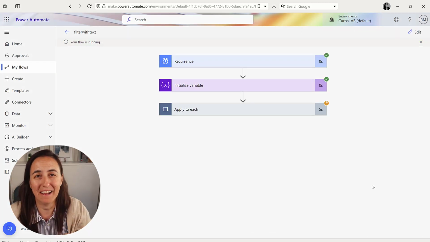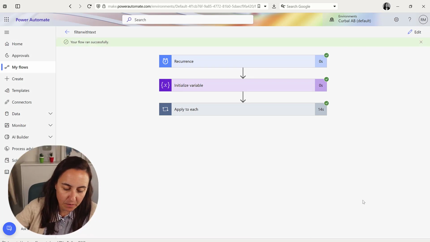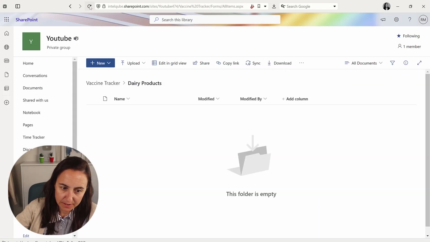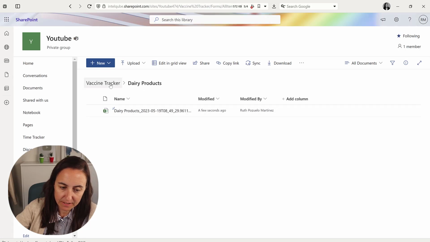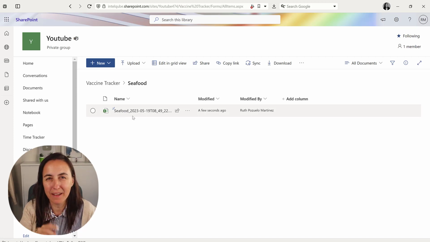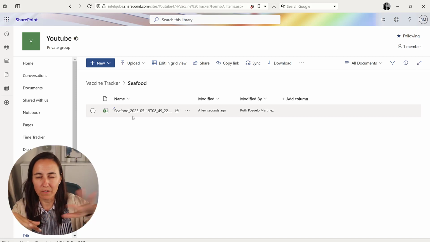So let's see. We need to wait for the green mark. And now that we have it, we go to the dairy product. And there it is. We go to the seafood. And there it is. If it doesn't happen right away, if your file is big, it'll take a while, even if you had the green mark. So just wait a little if it doesn't appear right away. So that's how you do it. And then you can reschedule, refresh this, and then you can send files to whoever you want, whatever you want.